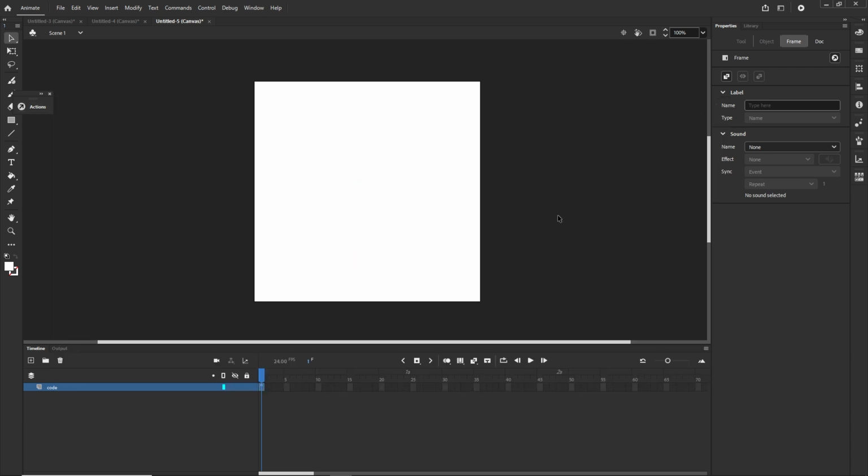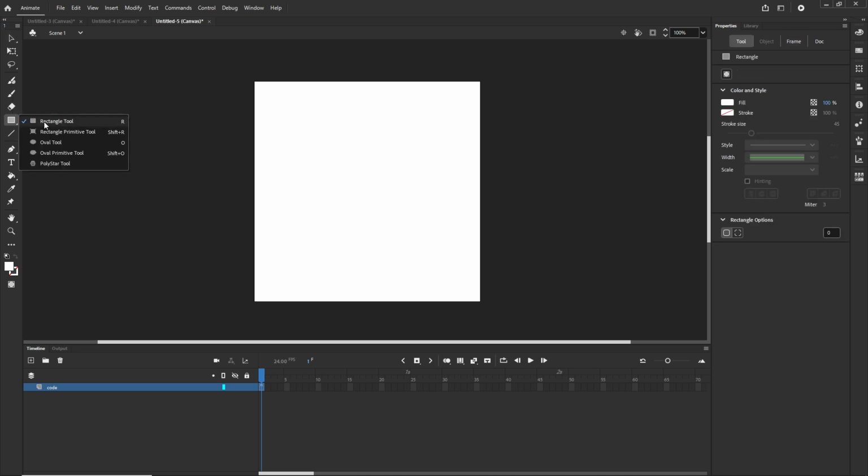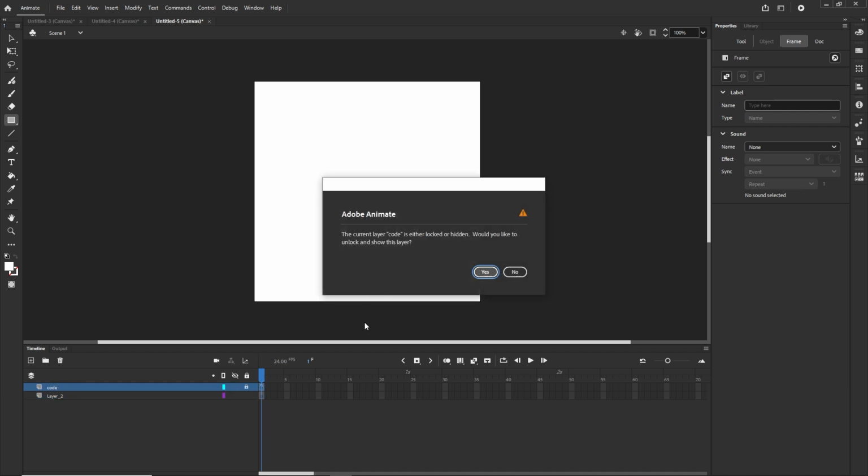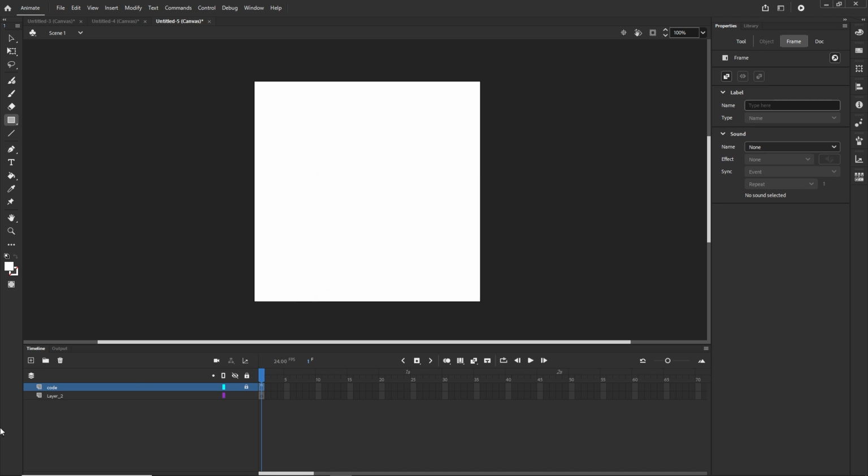Okay. Now what I'm going to do is I am going to get a rectangle tool, and I am going to create a new layer, and I am going to put this layer below the code, and actually I am going to lock the code layer, so I do not want to draw anything on the code layer. So if I would be on the code layer, it's not going to allow me to draw shapes in there because I want to have the code separated from the graphics. So I will go to this layer number 2, you can rename this, and I am going to get the rectangle tool.